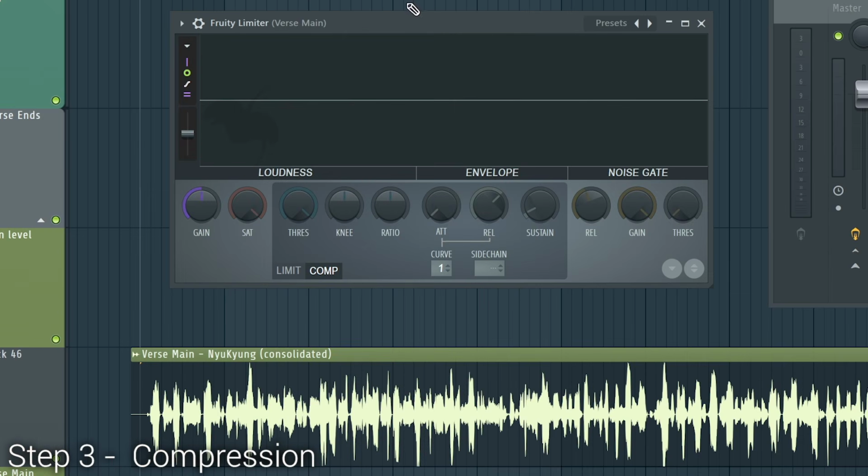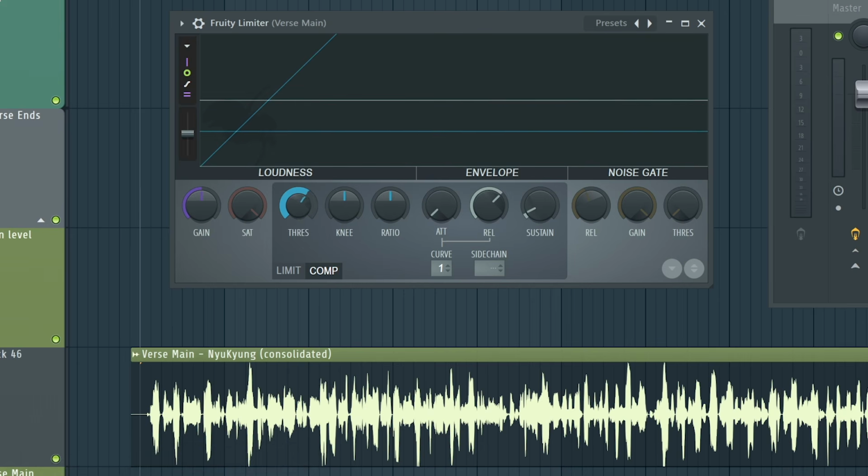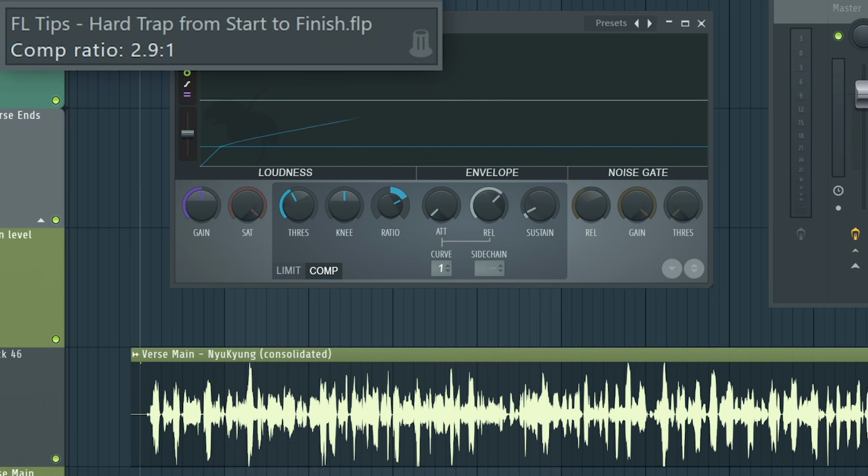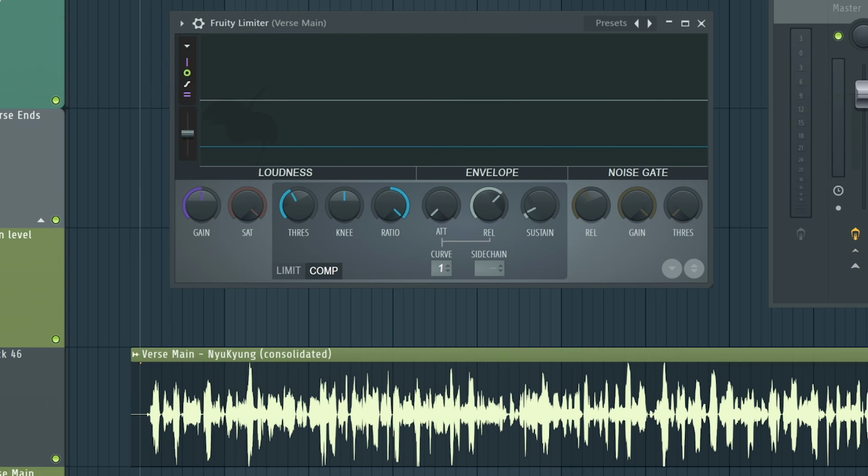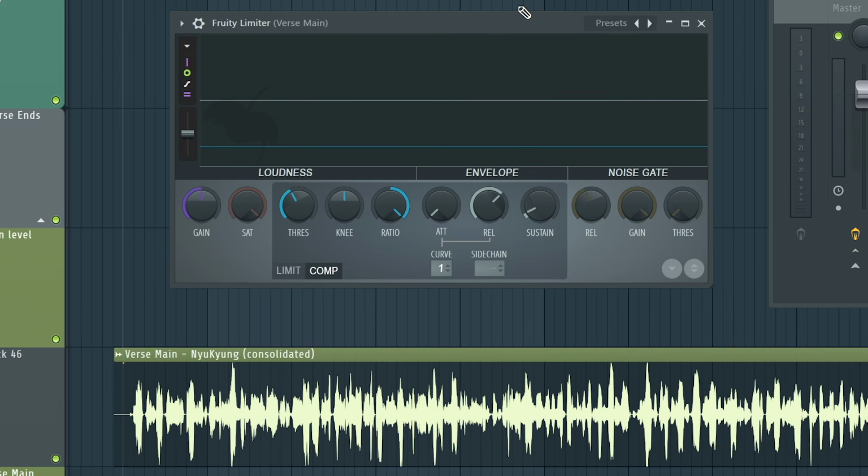So I usually open Fruity Limiter and go to the compressor mode and turn the ratio to about 5, sometimes even I go to 20. That depends on what result you want to achieve, if you want a more dynamic vocal or a more squashed, more modern sounding one.